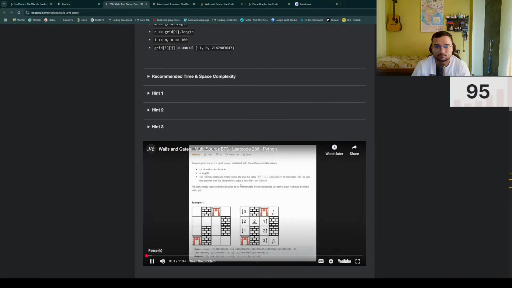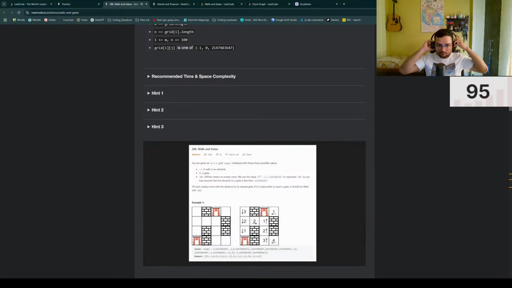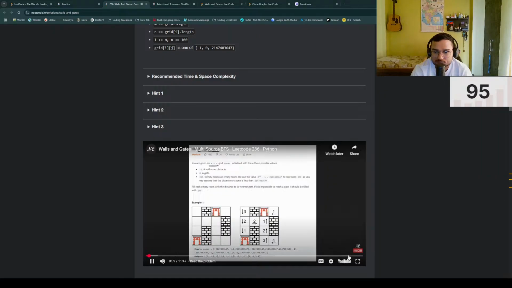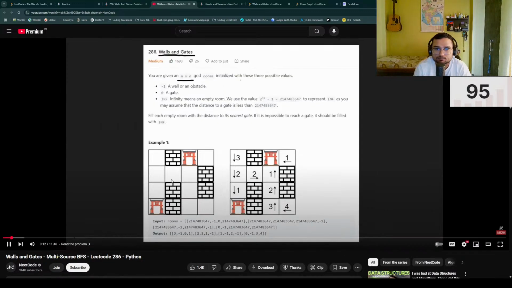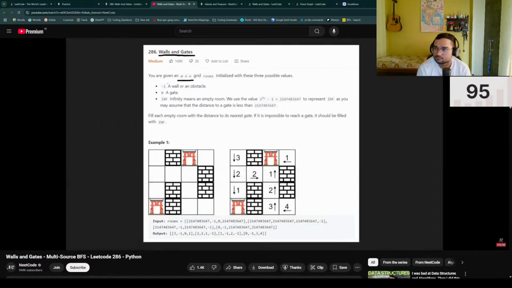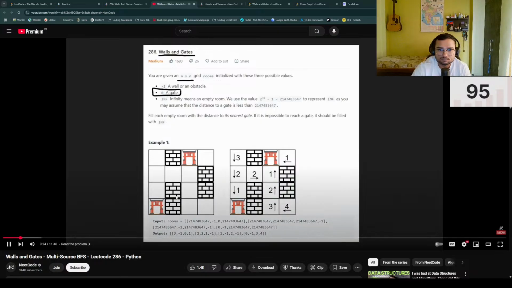Hey everyone, welcome back, and let's write some more neat code today. So today let's solve another graph problem, walls and gates. So we're given an m by n grid where each position could have 3 possible values. A -1, which represents a wall, aka an obstacle that we're not allowed to visit. We're not allowed to visit these walls. A 0, which identifies a gate. So this is an example.